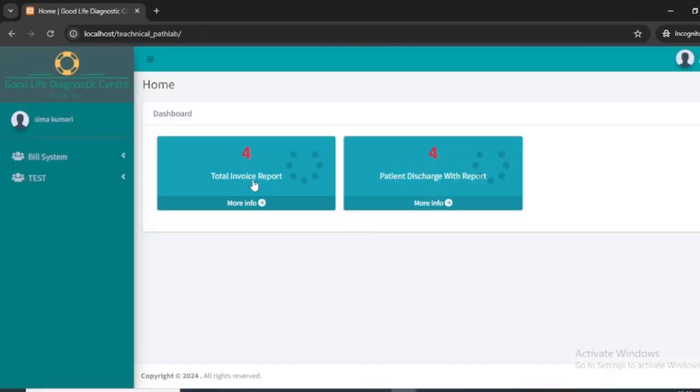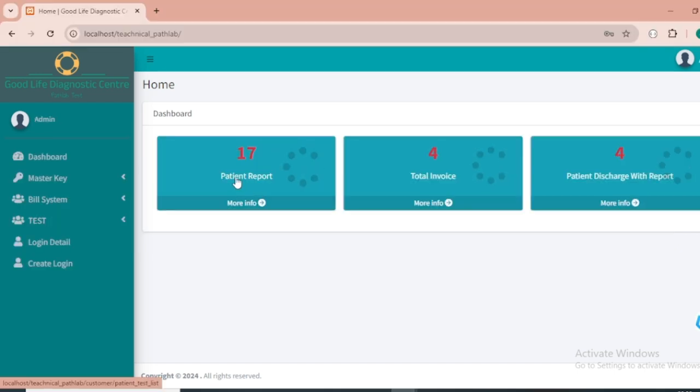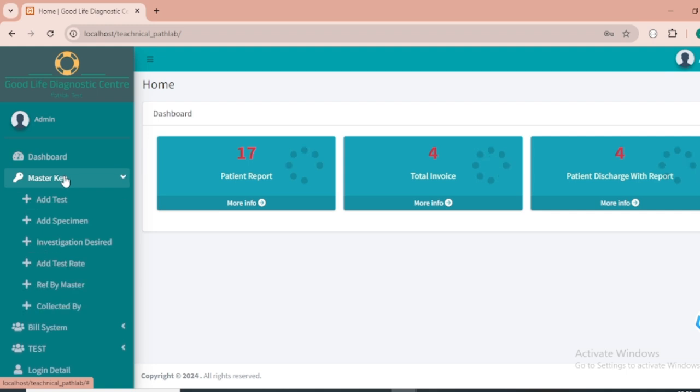So this is the receptionist panel. In this receptionist panel there are two features: the bill system, which means the receptionist can only create an invoice and create a test, and those things will be shown. But in the admin, all things will be shown. So firstly I will explain the admin.